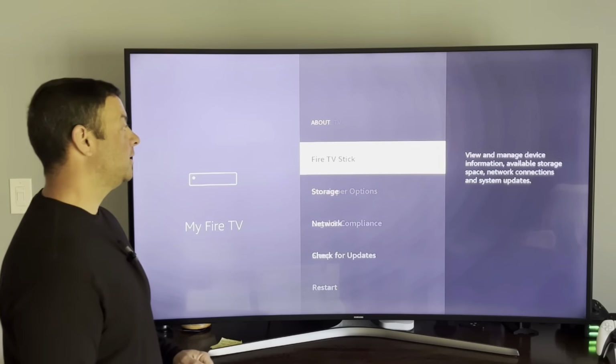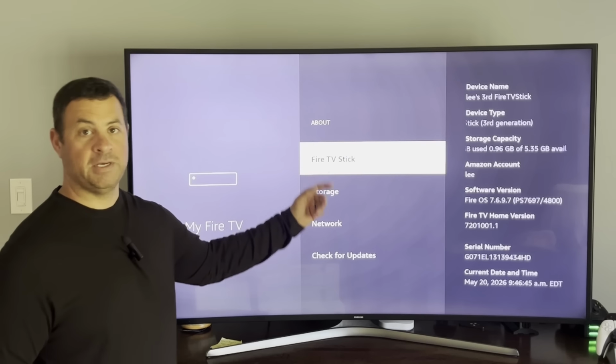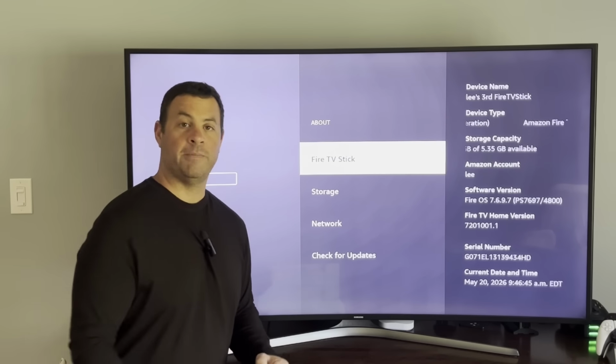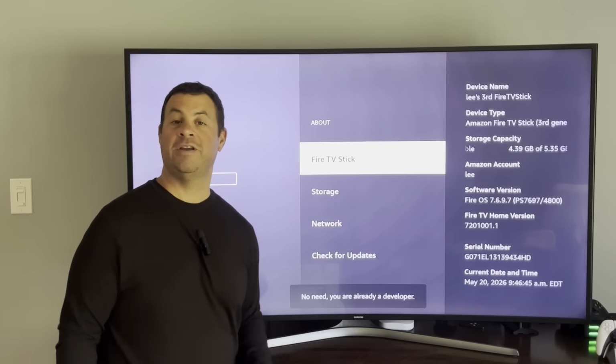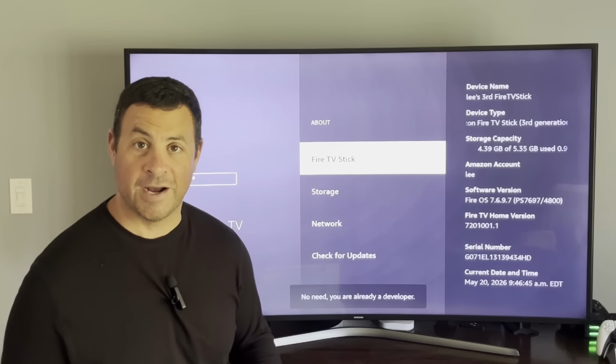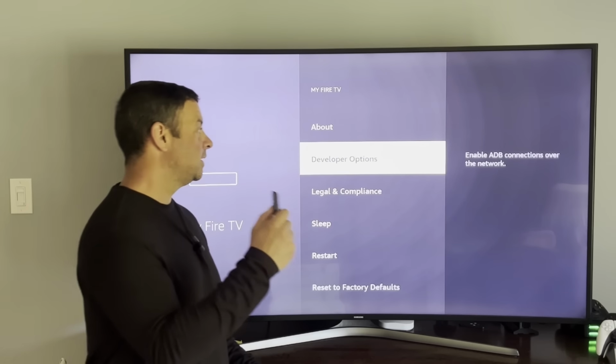Highlight About, select it. Here it says Fire TV Stick. Yours may say 4K or something different. It's the top option on the menu. Just select it 7 to 10 times. And here it says, no need, you're already a developer. So congratulations, you are now too. So we can back out to highlight developer options and select it.